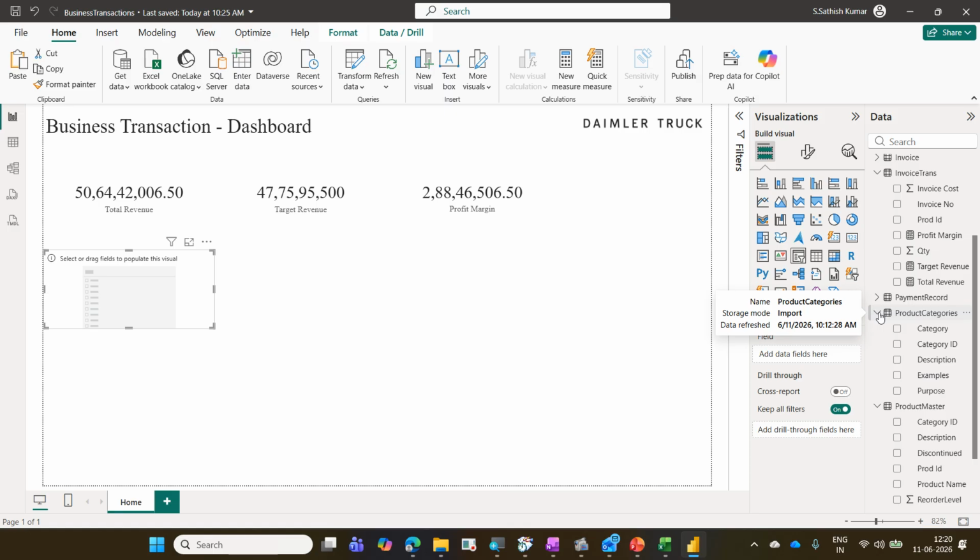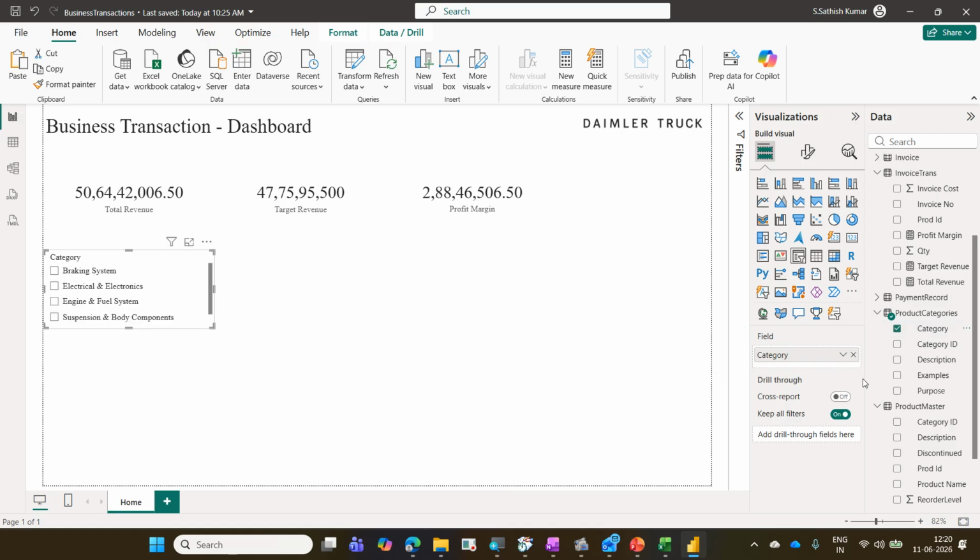This is the overall total revenue for the company. I want to know the total revenue and target revenue for transmission and drivetrain. Just click on it. This is the total revenue, target revenue and profit margin for transmission. Similarly for suspension, engine and fuel, electrical and electronics, and braking system. I think braking system is a negative loss. All the others are in profit. So based on my category selection, it shows whether it's a profit or a loss.